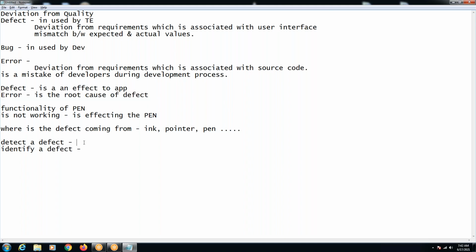Simple. Detect a defect as a test engineer: we tested the product and found there is a defect. This is what I did, detecting a defect. Now, where it is coming from will be your identification. Where the defect is coming from will be identified, which is nothing but the root cause, right? So that is the difference between defect and error over here.